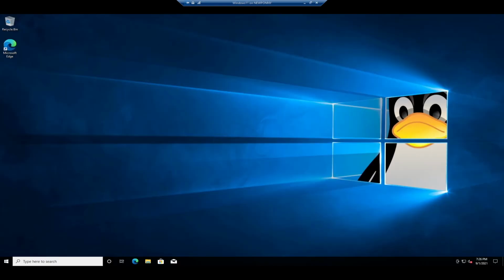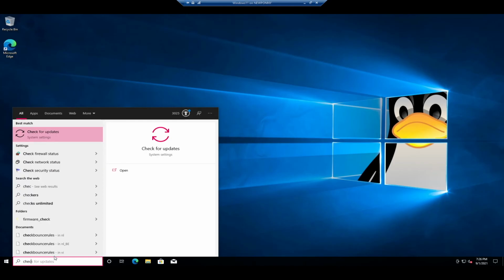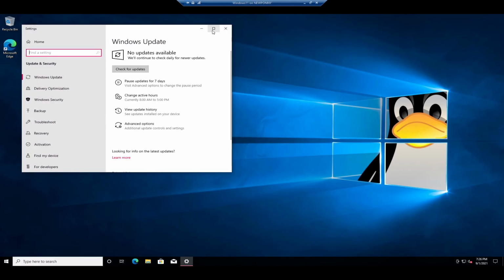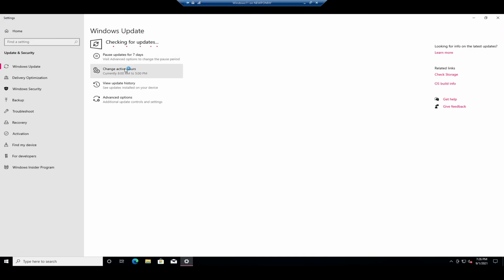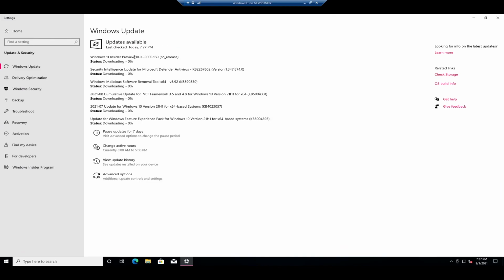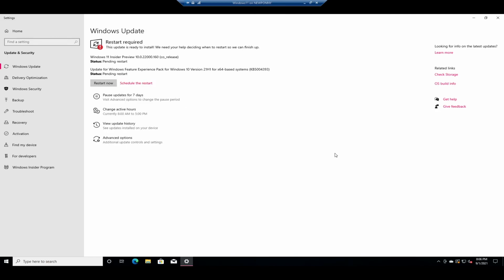And once it restarts, now if you go to check for updates and click check for updates, it will start downloading the Windows Insider preview. So I'm gonna fast forward through the whole downloading progress. All right, so once it finishes downloading and installing Windows 11, we're just gonna do the restart now.